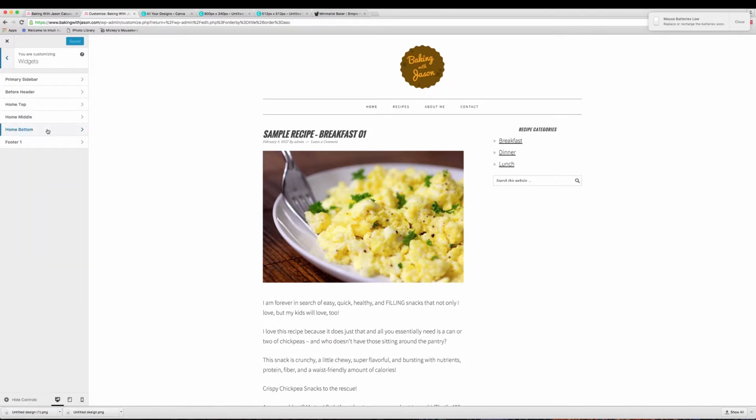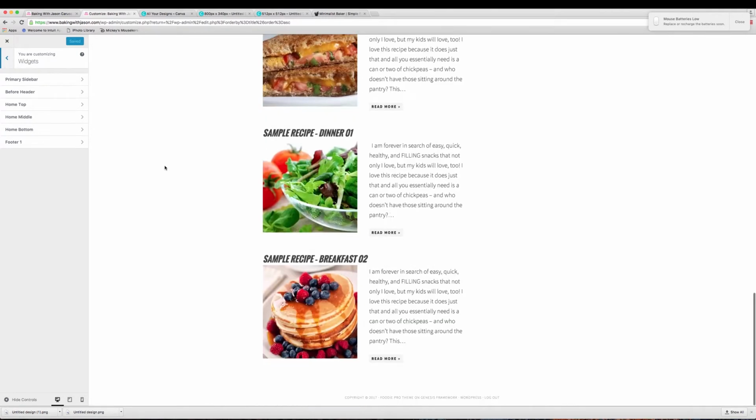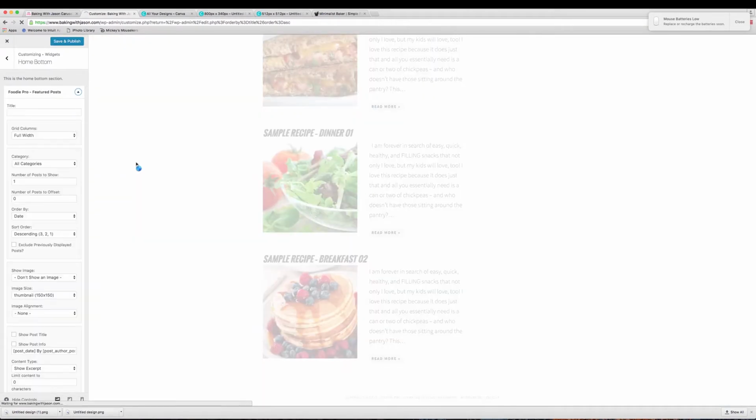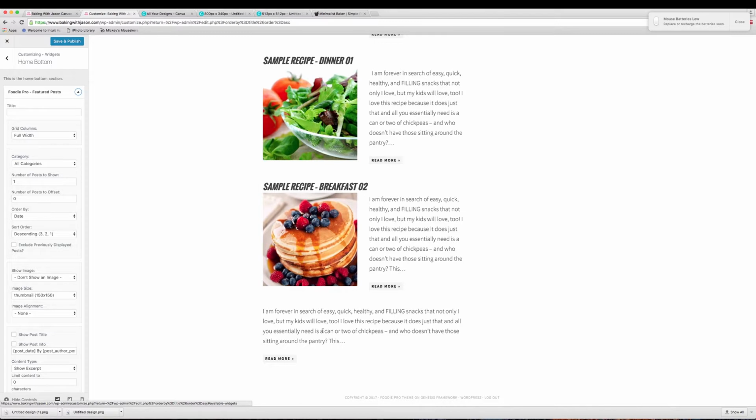Widgets. And now we're going to look at the bottom section. We're going to scroll down to the bottom. We're going to add a widget. And we're going to set this one up a little bit differently just so you can see some different formatted post areas. What I'm going to do is set up 3 sections for categories.